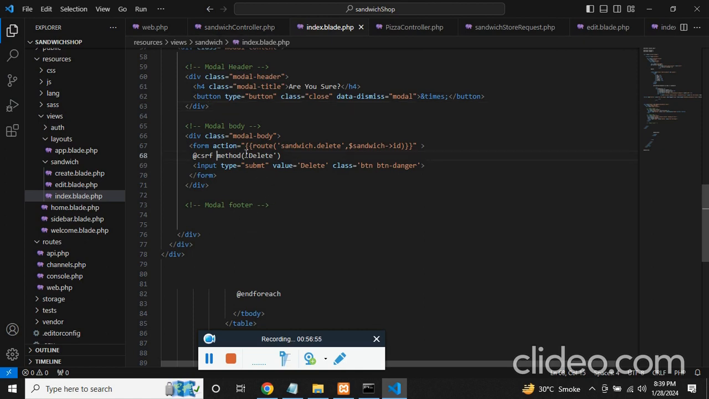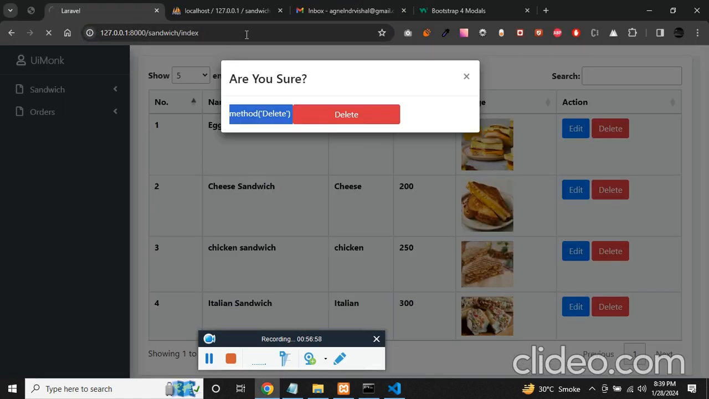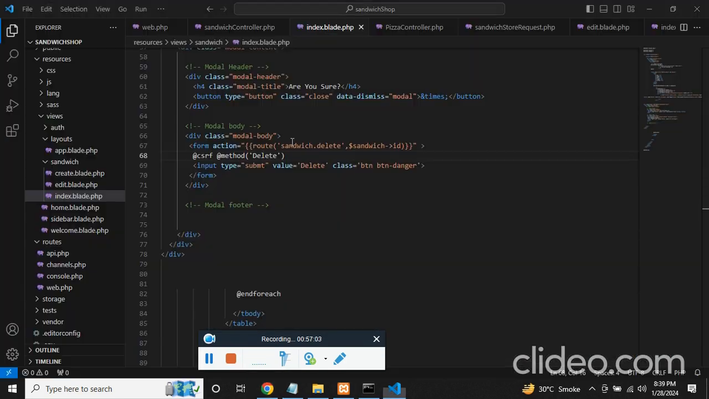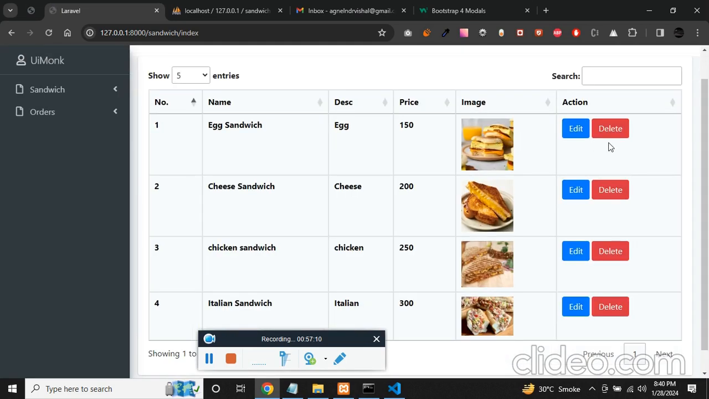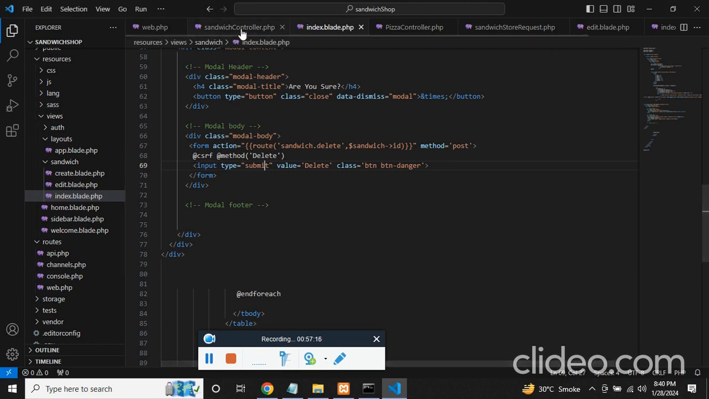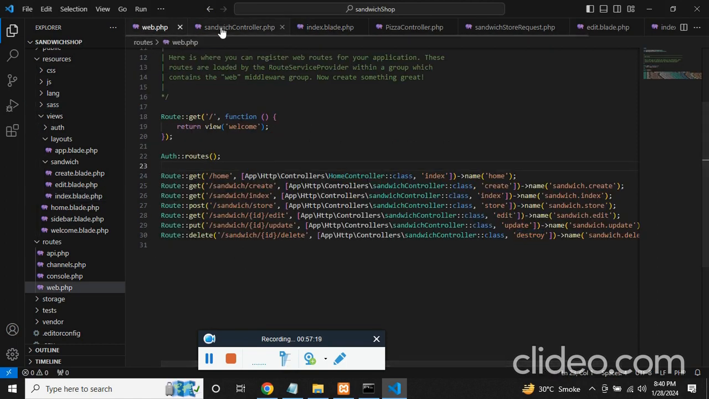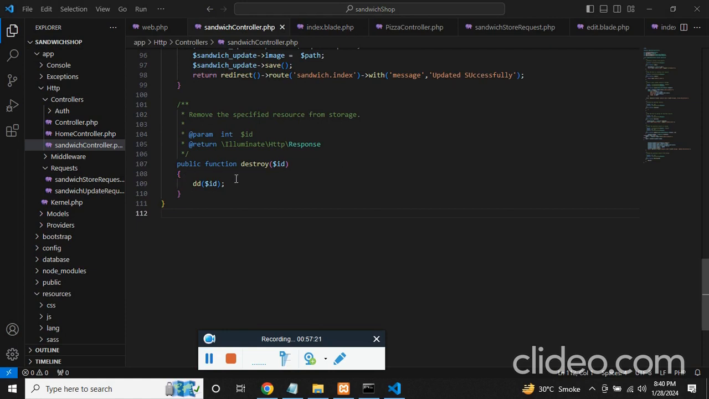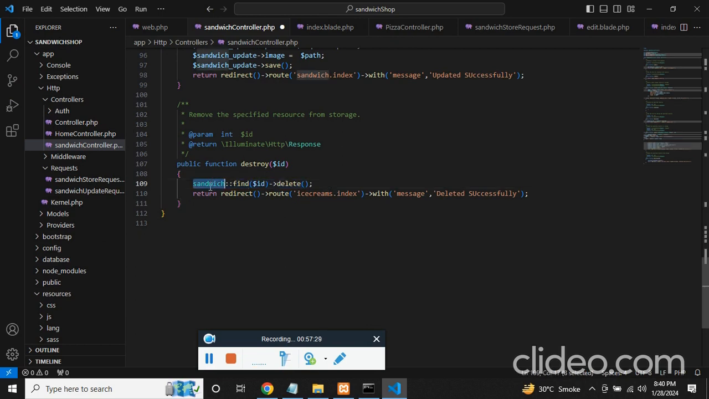So here it's going to be at the rate. Refresh it, delete. Are you sure? Yes. And input type submit. Spelling mistake in submit. And you're able to get the ID. Now we need to use this ID in the controller and delete it. You see the model is sandwich, so find it and delete it, and get into the relevant page and see the message delete successful.